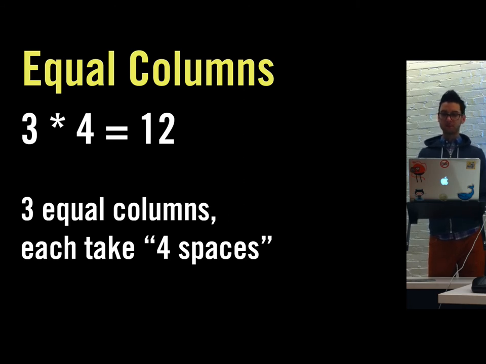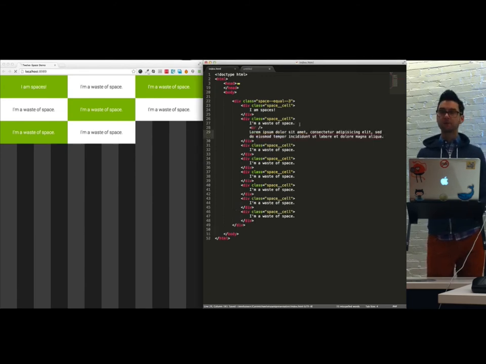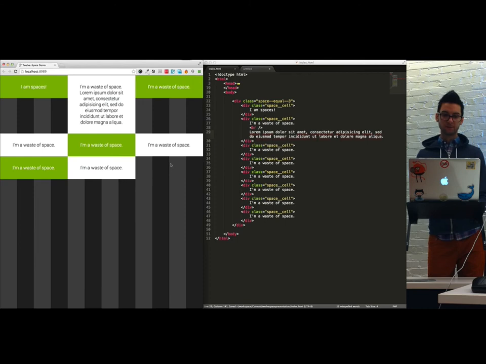So you can think of it as 3 times 4 equals 12, or actually if it's a 3-column grid, you could think of it as 12 divided by 3, and they each would be 4 spaces each. So one of the pieces about this is it keeps equal overflow, and this is incredibly helpful for like product listings. So here's this one.